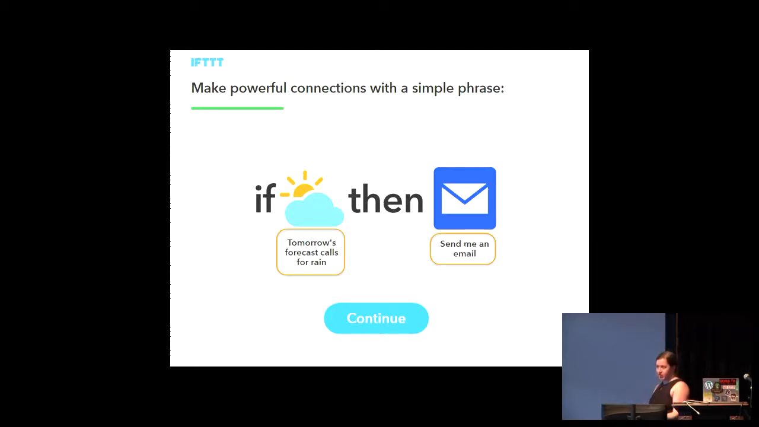There are graphical representations of these things here, common weather app, common email client, but there's also this caption. The caption's great because it actually gives you a sentence that if you read it out loud makes sense to you. If tomorrow's forecast calls for rain, then send me an email. Pretty clear, right?